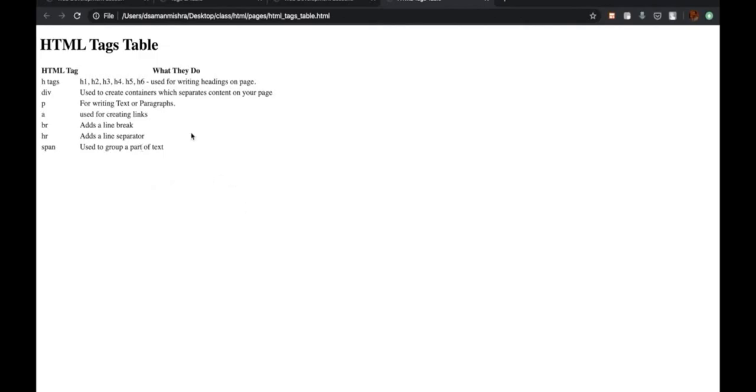And just to revise it, I'll go through all the HTML tags once again. H tag is heading tag. Div is used to create containers. P is used for writing text or paragraphs. A is used for creating links. BR tag is used for adding a line break. HR tag is used for adding line separators. And span tag is used for grouping a part of text. Apart from this, right now we have learned about table tag. In the previous classes, we have also learned about li tag and image tag. So these are some other tags that we have covered in our HTML section.